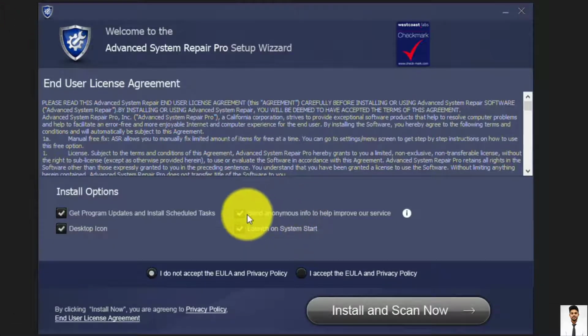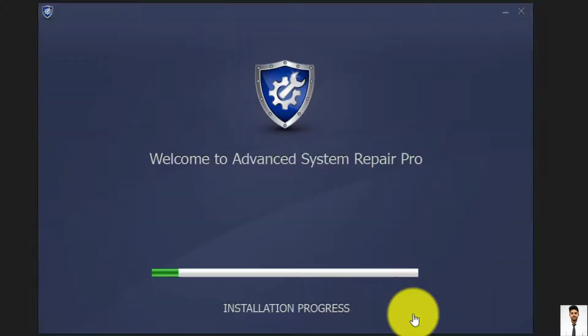And you have to uncheck these two. Uncheck it. And also uncheck launch on system start, because if you check it, every time your system boots up, the software automatically runs, but you do not need to run it every time. Just uncheck all these three and check only desktop icon. Click on I accept and click on install and scan now. This will take a few minutes and it will install in your system.